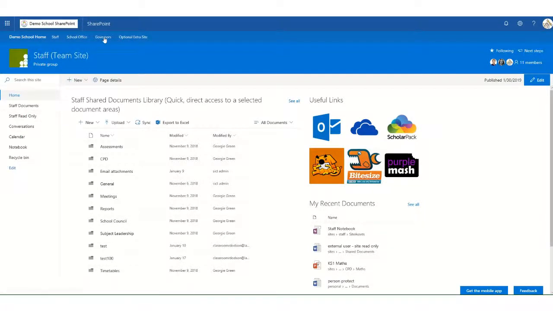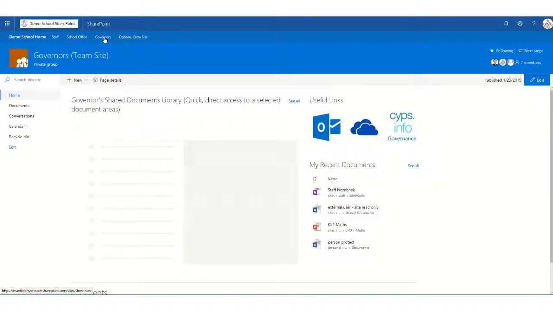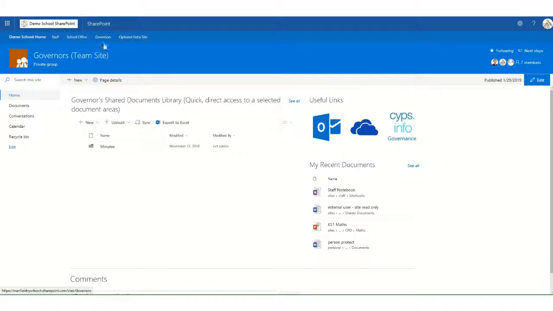Rounding off, we have the Governor's Teams site, which also has similar web parts to the other sites. Something to note here is that if you want, it is possible to share a site with external users. This may be useful if you need to collaborate and share information with outside organisations, but you don't want to make the external users full members of your Office 365.